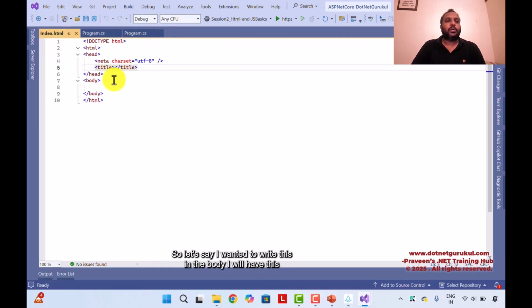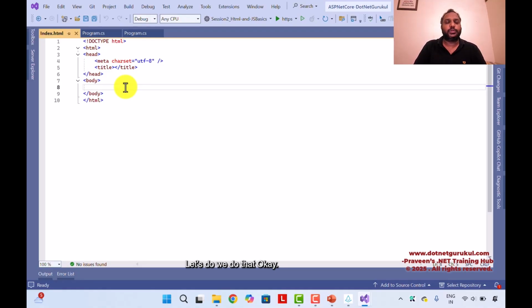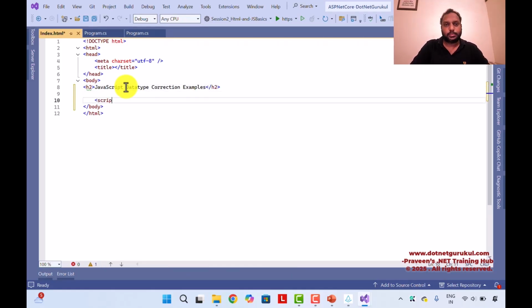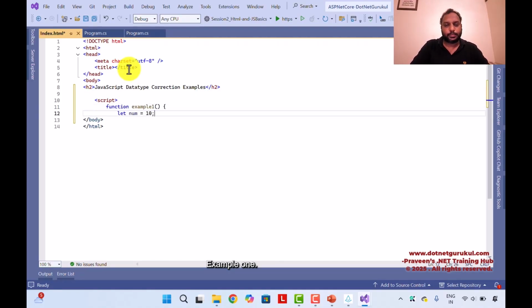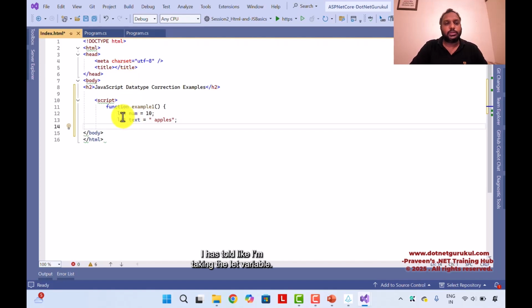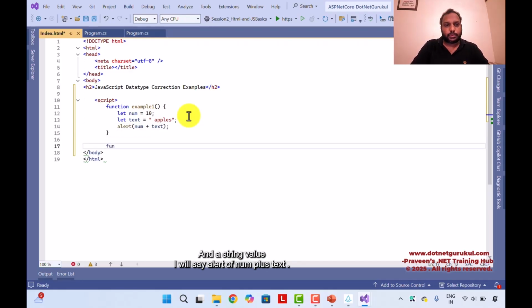So let's say I wanted to write this in the body. I will have this particular JavaScript defined, and I'll show the limitations in this particular HTML. So let's get started. I am declaring the H tag, and I'm writing some JavaScript over here. Example one: as I told, I'm taking a let variable, just taking an integer value and a string value. I will say alert of num, test plus text. I'll take the next example.